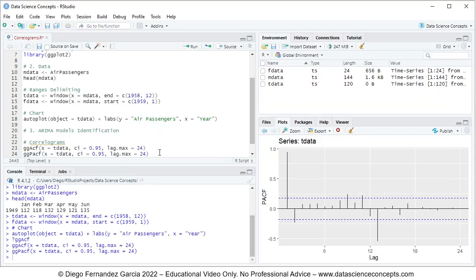So with this autocorrelation and partial autocorrelation functions, correlograms, we can do ARIMA models identification. If the autocorrelation function tails off gradually and the partial autocorrelation function drops after p statistically significant lags, then we can see the need for an autoregressive model of order p. On the other hand, if the autocorrelation function drops after q statistically significant lags and the partial autocorrelation function tails off gradually, we can see the need for a moving average model of order q.